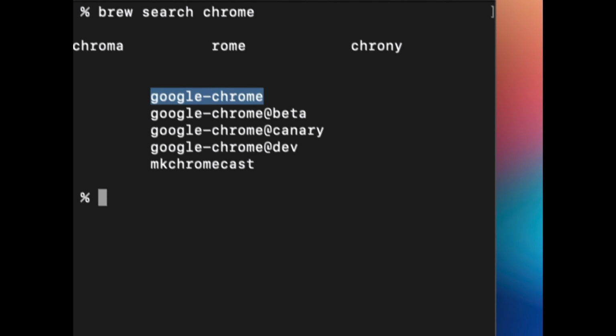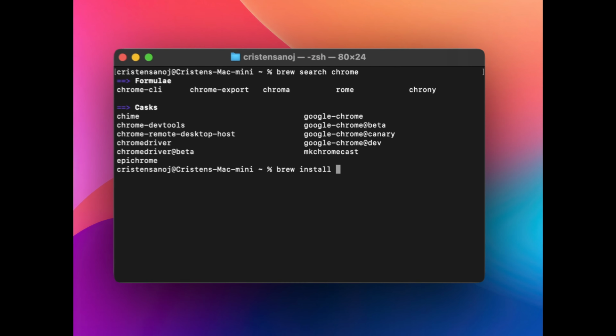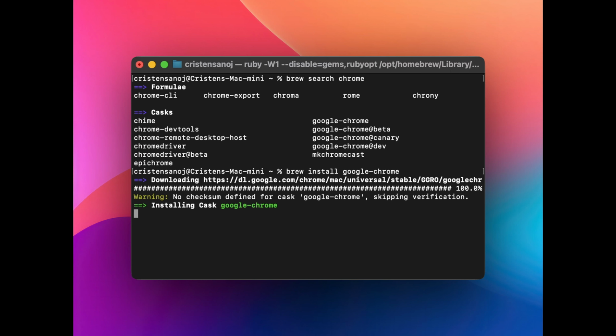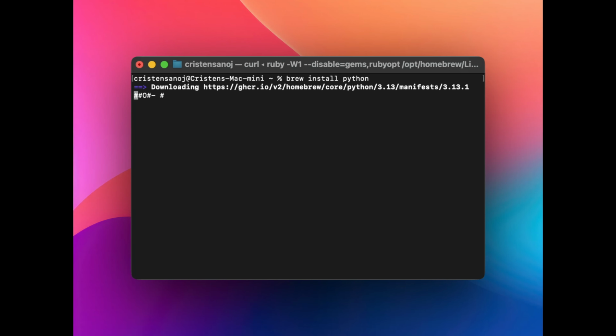Find the right name for your app and install it by typing brew, install, and the app name. You can also install something like Python, which can be used directly within the terminal.